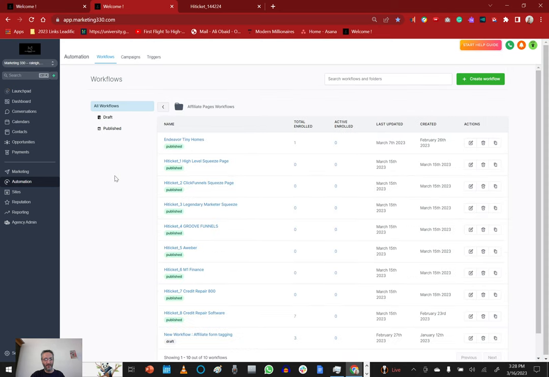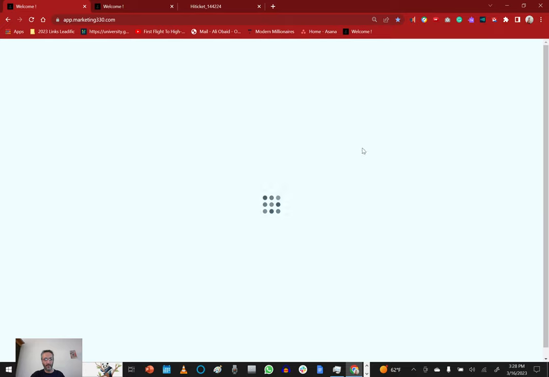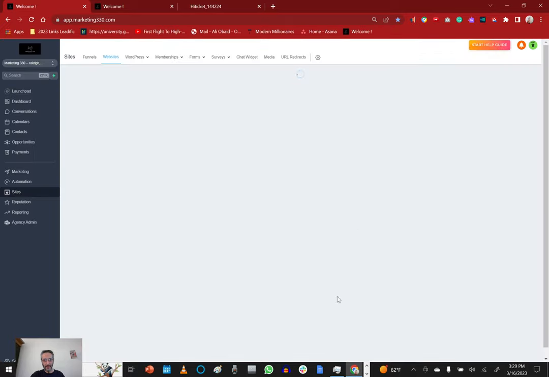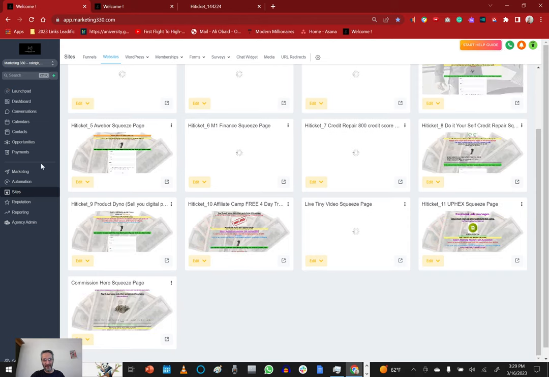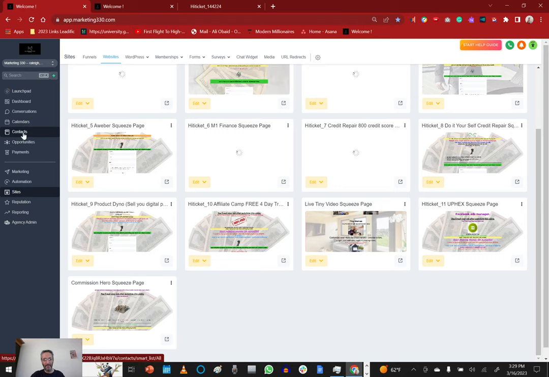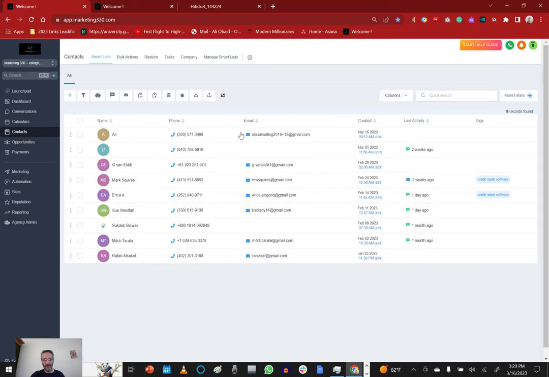Affiliate workflows. Basically, if somebody visits, let me go back real quick. I've got these 12 pages over here. If somebody visits any of these pages and opts in, all their contacts will show right here. You go under contacts, and it will show you everybody that visited these pages. But what we're trying to do over here is put tags. You see these tags? This one has a tag, this one has a tag, but the rest of them don't.